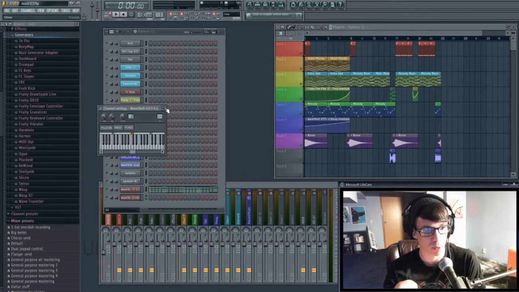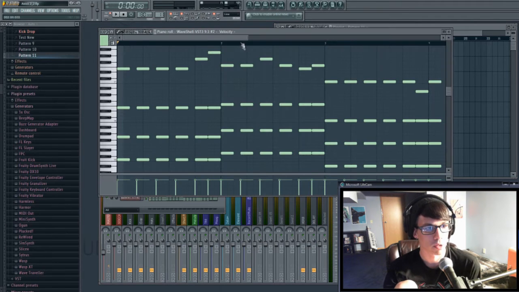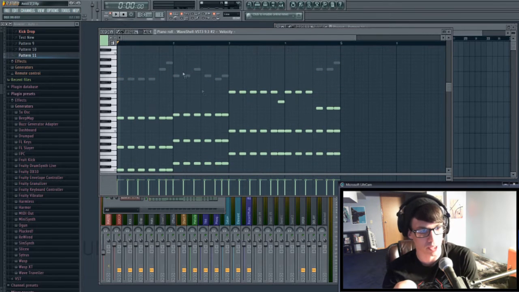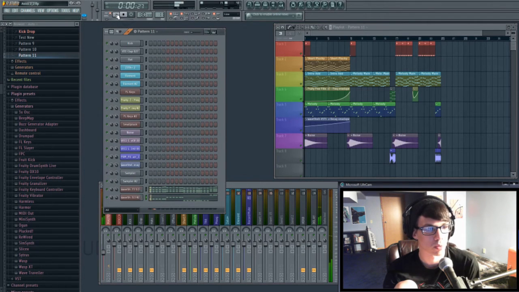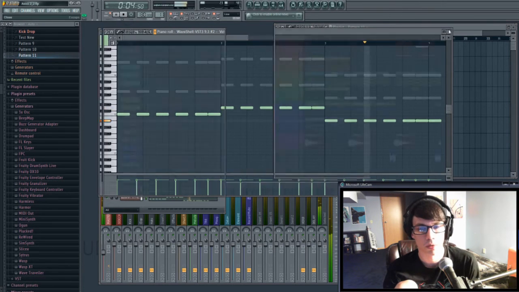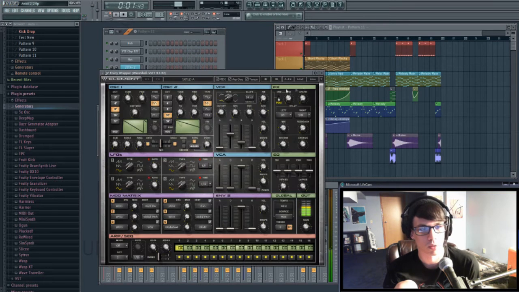Alright, so next thing we're going to do is copy this over here, and we're going to make our bass line. And all you're going to do for this is get rid of all these top notes and just use the bottom notes. Just going to reset the synth here.